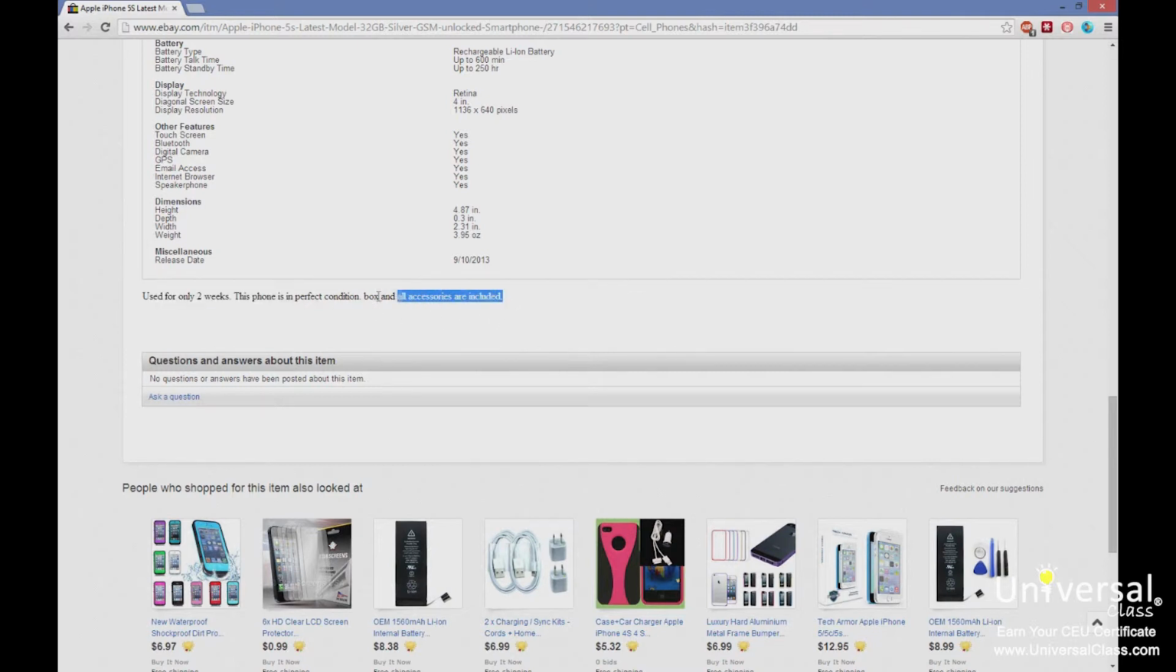If it's used, read carefully what's included. The box and all accessories are included with this phone. Some items will not include accessories if they are used or refurbished. Make sure you understand what you're buying before you bid or click the Buy It Now button.